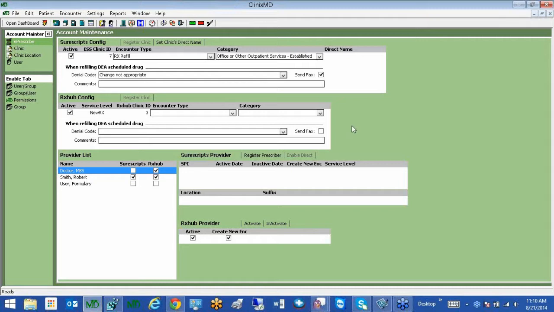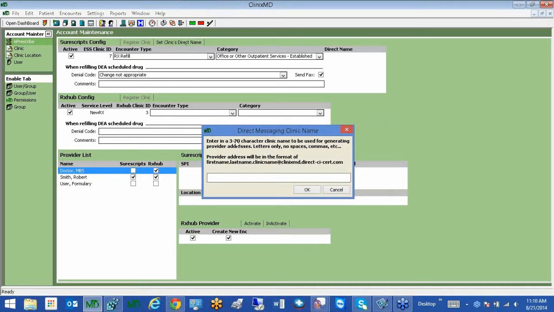Okay? So click the Set Clinic Direct Name button, and a field pops up, and it gives you general instructions. The clinic name must be 3 to 20 characters in length, letters only. You can't use numbers, no spaces, no commas, no special characters such as ampersands. Okay?